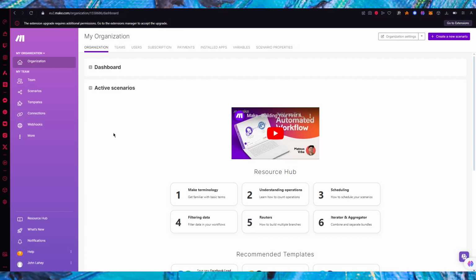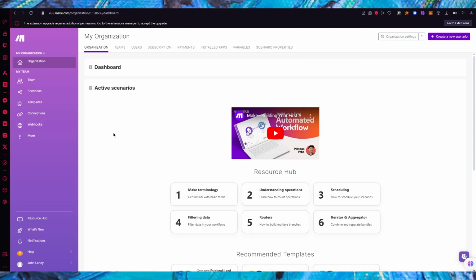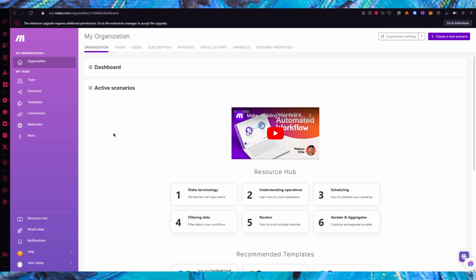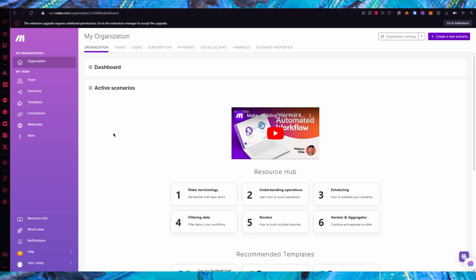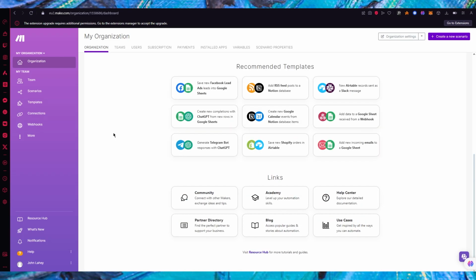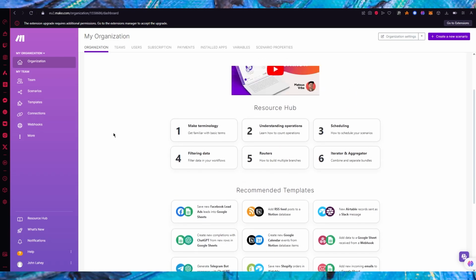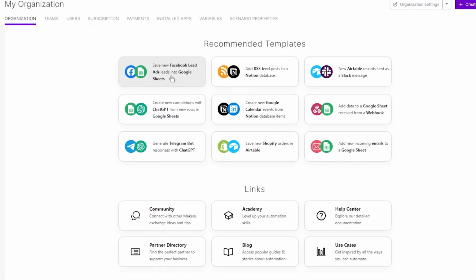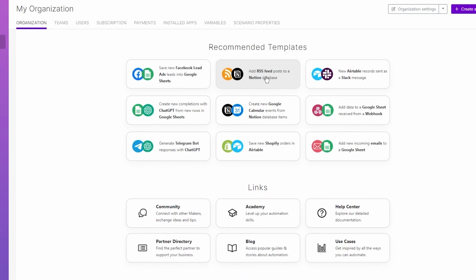All right. So Make actually provides us with a lot of features when it comes to automation. There are different automation platforms out there like Zapier and a whole lot more. And Zapier, although it is an incredible platform for automations, I haven't seen as many features on Zapier as we have on Make. So to start automations, first of all, it recommends a lot of templates that you can start off with. So save new Facebook lead ads into your Google Sheets, add RSS feed posts to a Notion database, and it keeps going on and on.